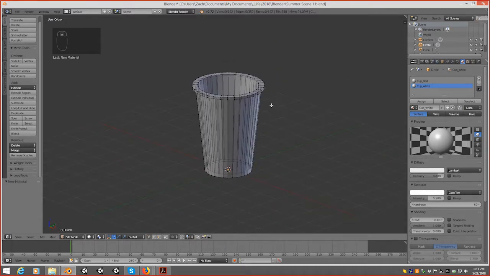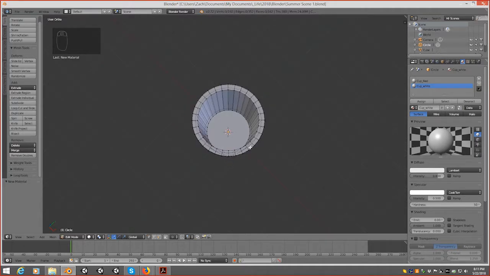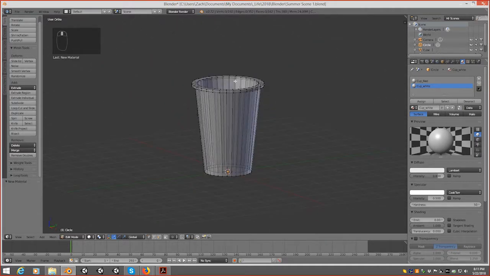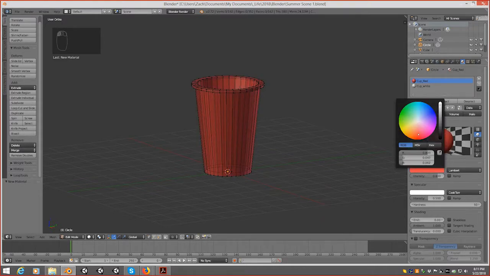Cool. So what we have to do is assign the materials to certain vertices here, which is a lot easier than it sounds. So first we're going to come up here to the cube red, and just so we can see a difference, drag this and make it red. And that's all nice and red.